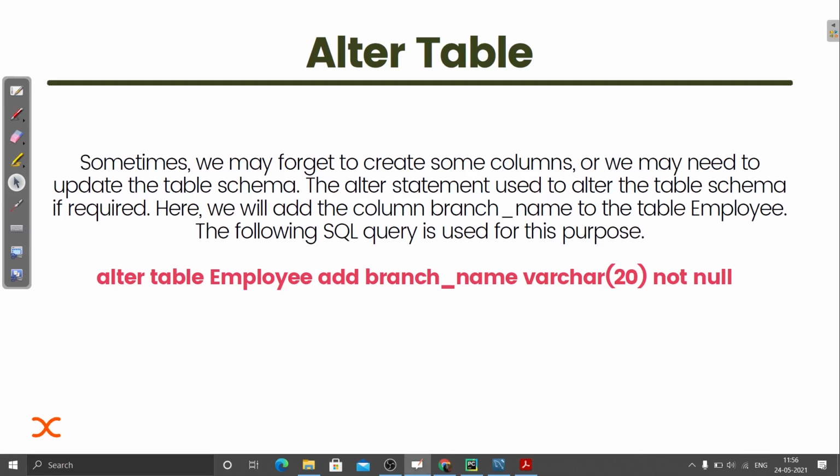Let's just see the concept, because I don't think it is that difficult, as you just have to pass the MySQL query inside the execute function. Alter table means you need to change or update the table. Sometimes we may forget to create some columns, or we may need to update the table schema. For that, we use alter, to alter the table schema if required.